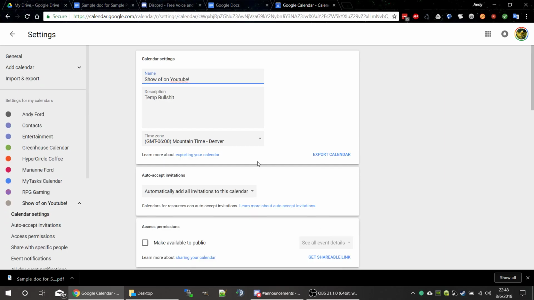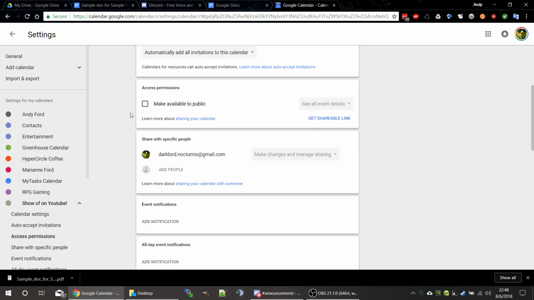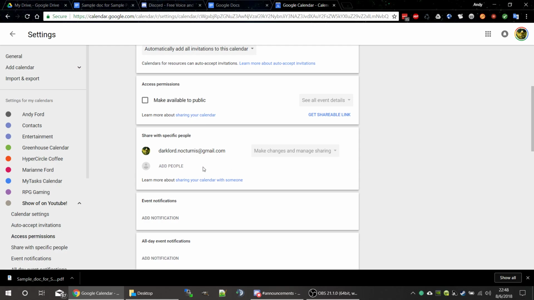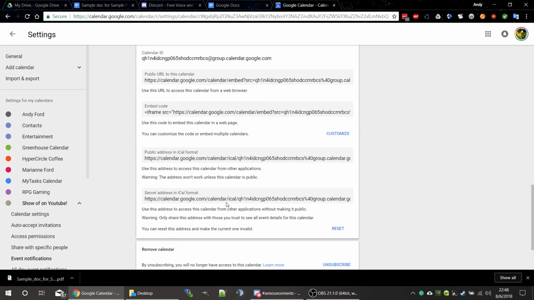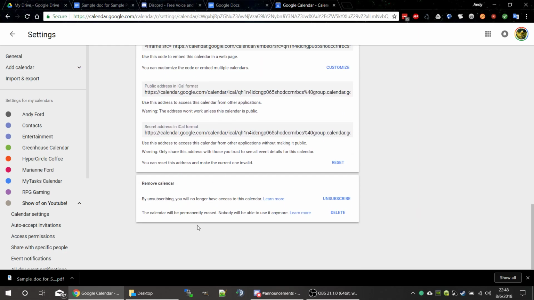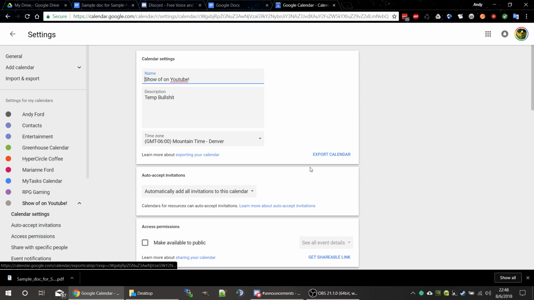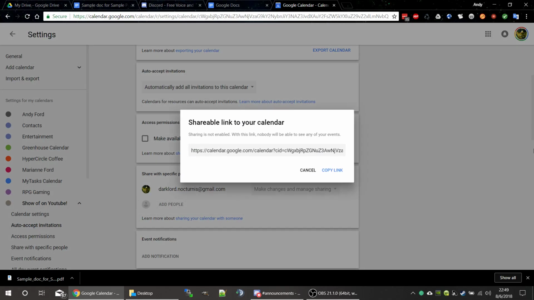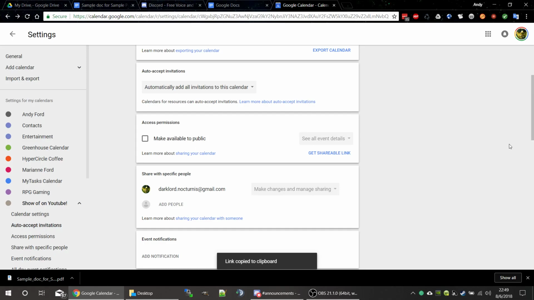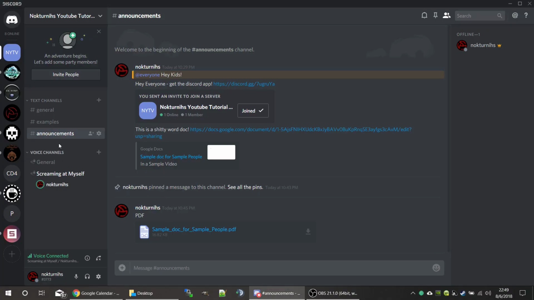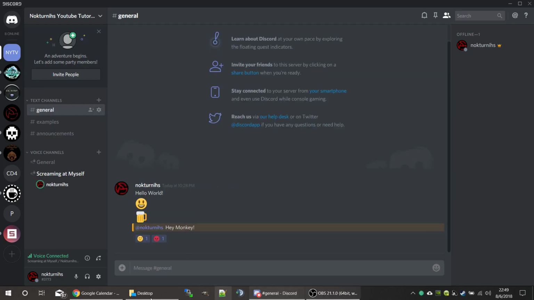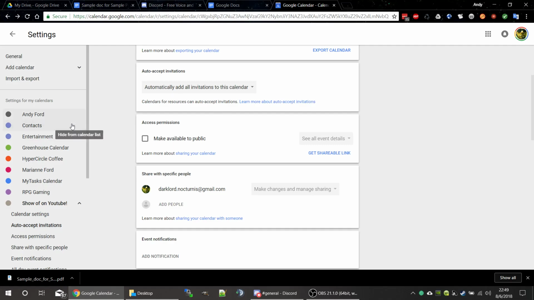So now if we go to configure, we can make it available to the public or not. We can add all these things, embeds, all those fun things. That's probably for another video. But if we click Get Shareable Link, copy link, now when we go to announcements or general, we'll say, hey everybody, I made a calendar. Okay, let's go back to our calendar and create an event real quick.